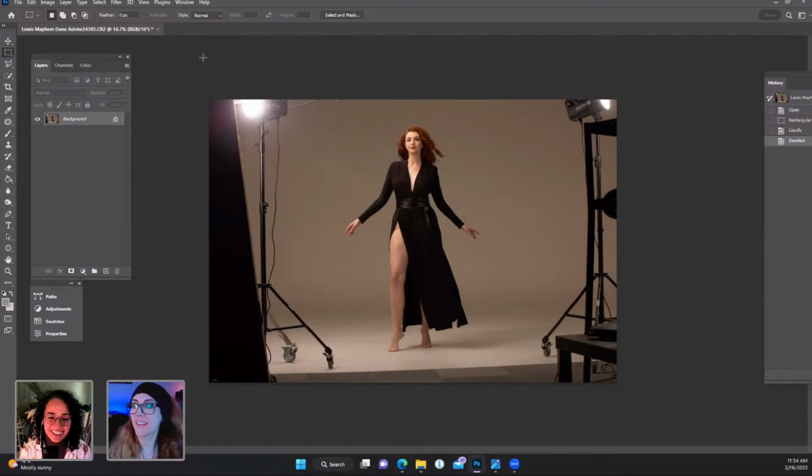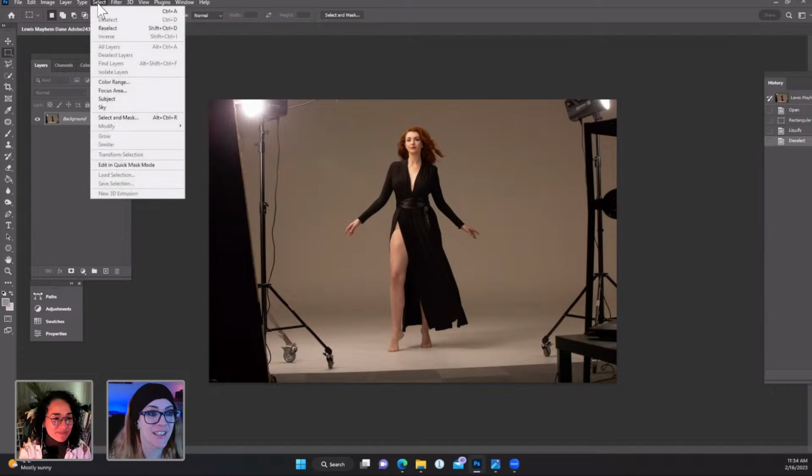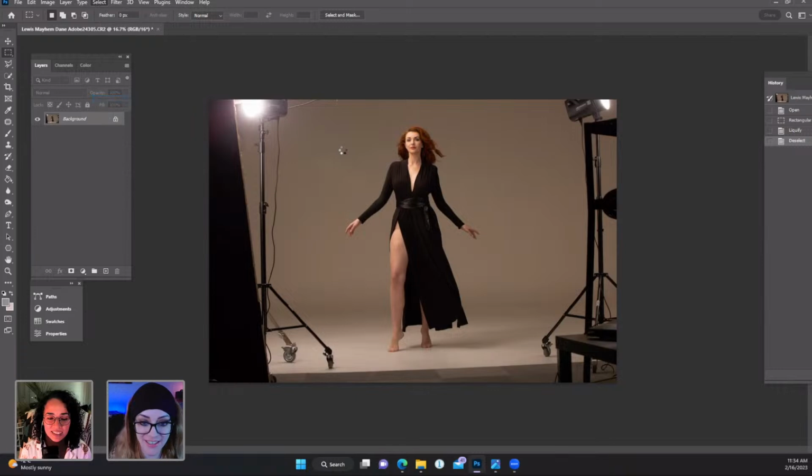Okay. So, and then I'm just going to go select subject, because the select subject tool is so good right now in Adobe. Oh my God, it's just amazing. I was so impressed because, as I was working on this last night, I was just practicing what I was going to do, and I was like, oh my God, this is just amazing.